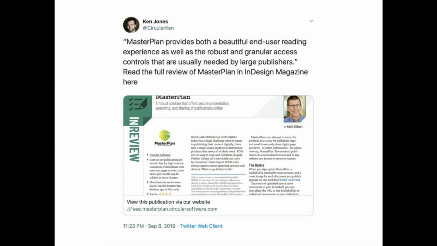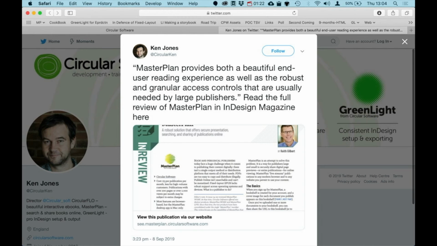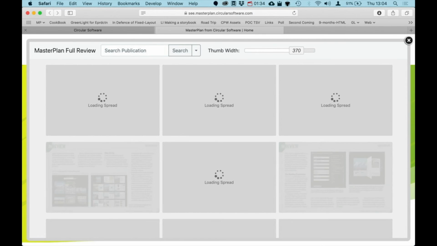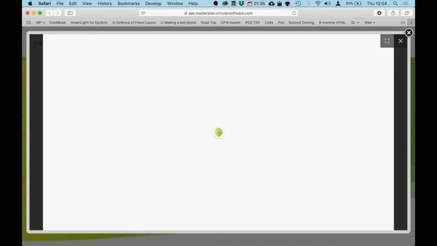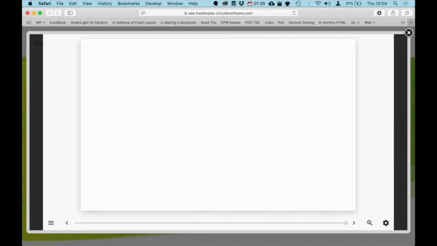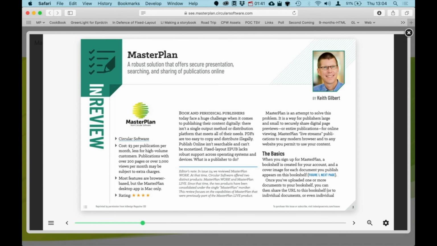So if I actually click on this, I'm going to step outside of the presentation and actually go to Twitter to see this link. And I'm going to follow this. You see it says view this publication via our website. If I click on there, it's actually going to open up a new browser window. Let me just close some of these others and show me that page of the publication that has been shared using MasterPlan. So we're actually using MasterPlan to talk about an article on MasterPlan.